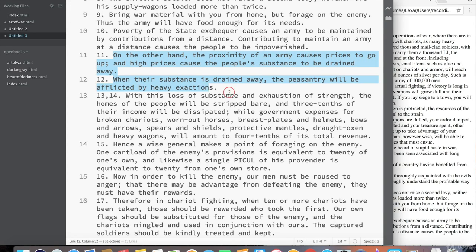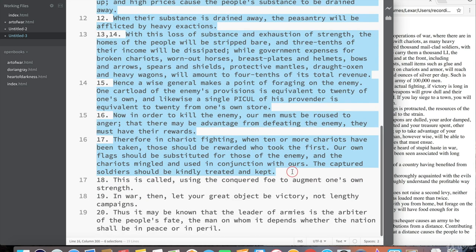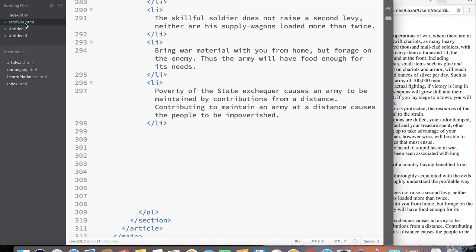1, 2, 3, 4, 5, 6, 7, 8, 9. So we only had 9 more. So one of our line breaks is actually going to be empty. So again, 1, 2, 3, 4, 5, 6, 7, 8, 9.